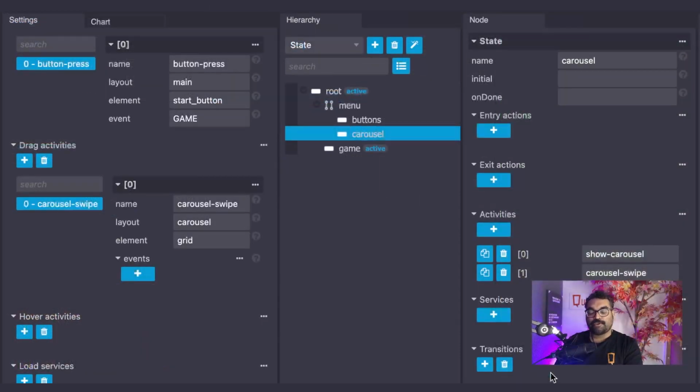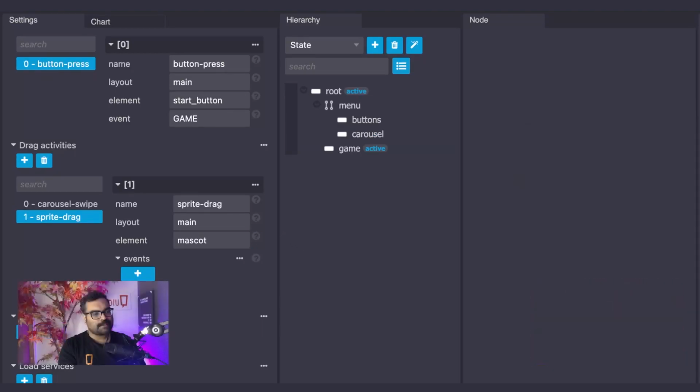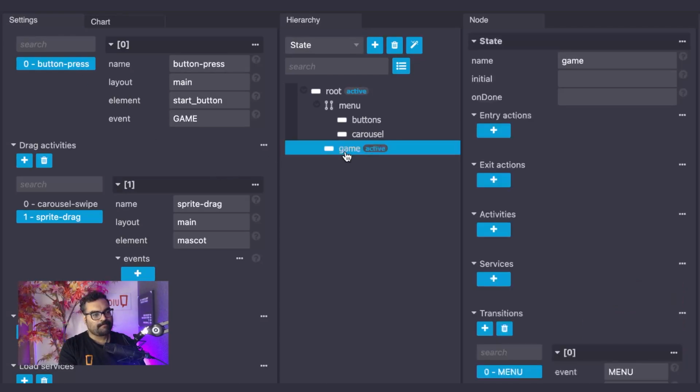Returning back to the drag activities section within the settings panel, we're going to add a new drag activity. I will call this sprite drag. The layout the sprite exists in is the main layout, and the element which has the drag trigger is the mascot element. Next, I will go to the game state within our hierarchy.